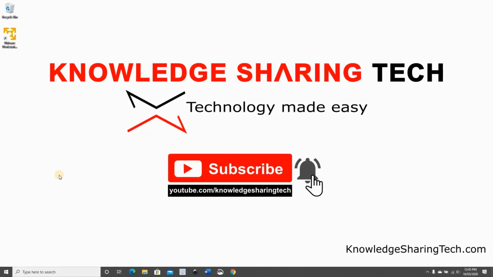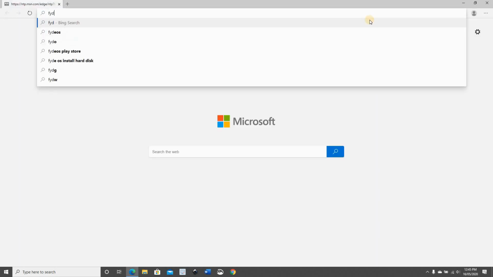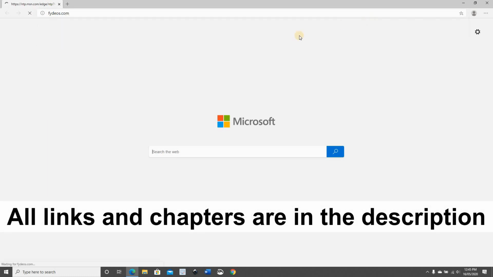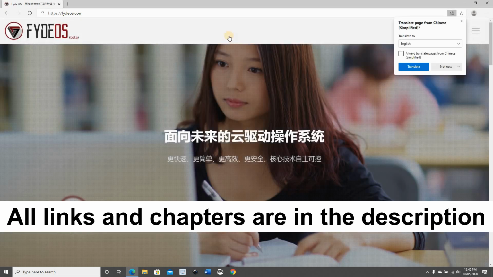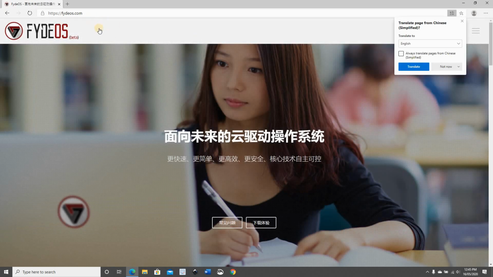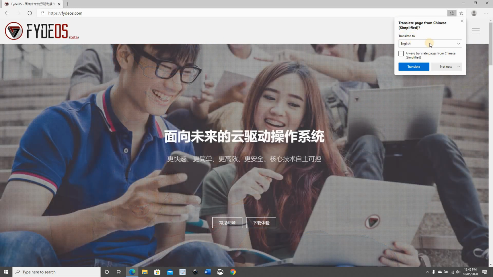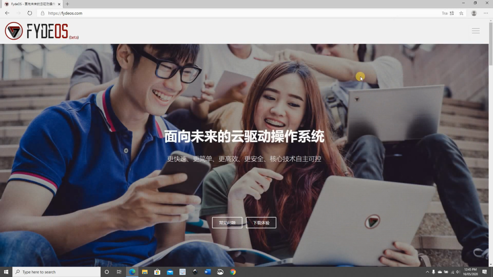When the computer restarts, we now need to download the virtual machine from the FydeOS website. So go to your web browser once again, and key in FydeOS.com. You'll see that the website is in Chinese and doesn't have an English language version. So here the new Microsoft Edge proposes to translate it to English. So I'm gonna click on Translate.